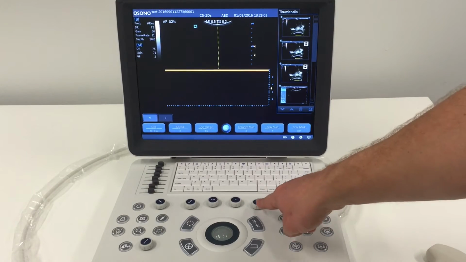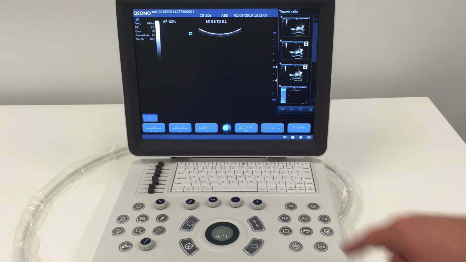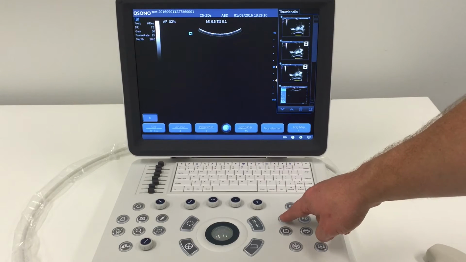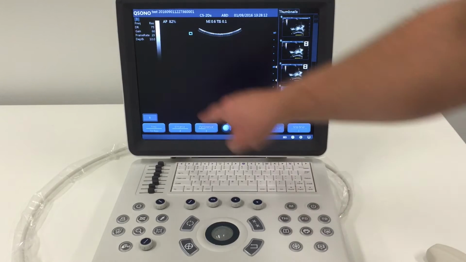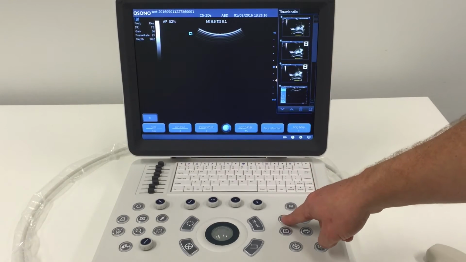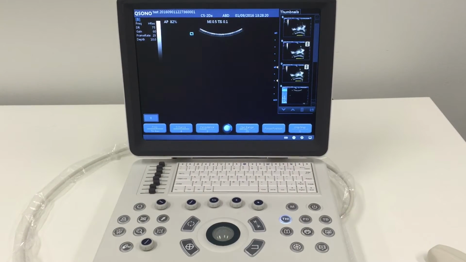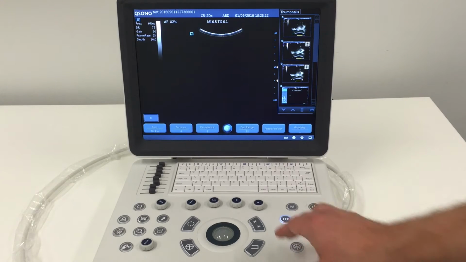To get out of M mode, you just click on B and that'll take you back to normal imaging. THI will enable tissue harmonic imaging, and you can tell if that's on or off up on the left hand side of the screen here. Usually tissue harmonic imaging will give you a nicer, clearer image than having it disabled.